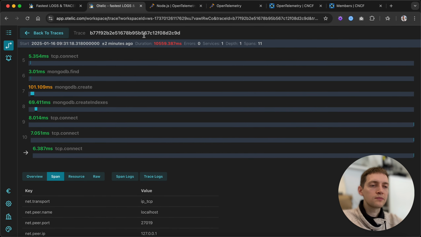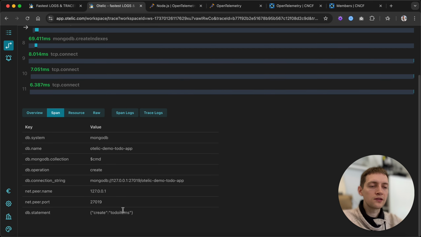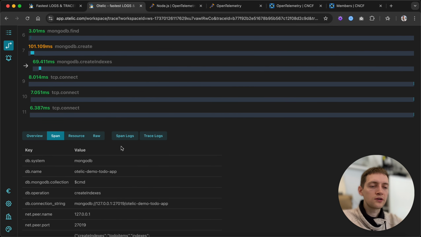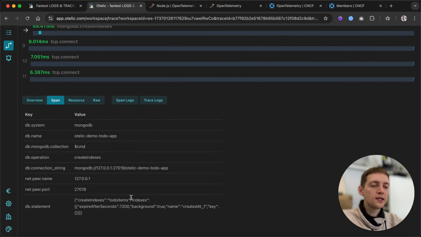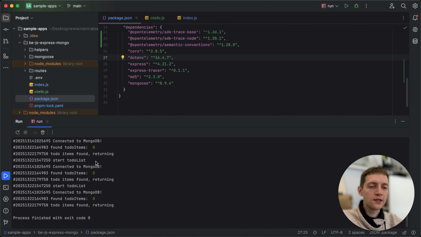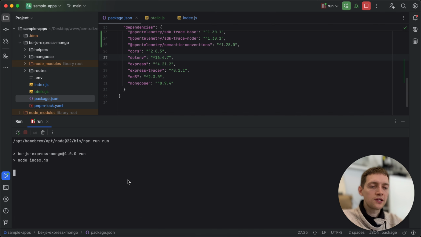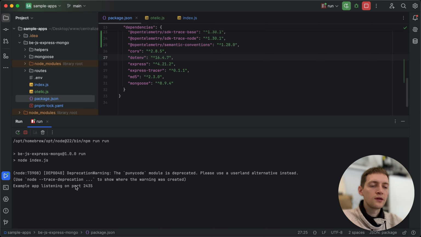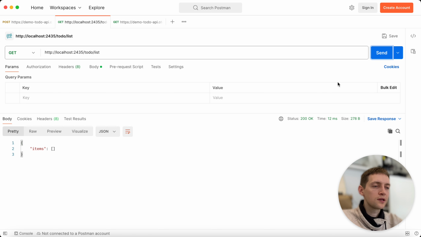So that was what is called a cold start of the application. It was the first call to MongoDB. It was trying to ensure that the collection is created. It was trying to ensure the indexes. While the indexes are created now, if I would go back to the IDE and would restart the application, now it is listening again. Let's go to Postman, send a new request.